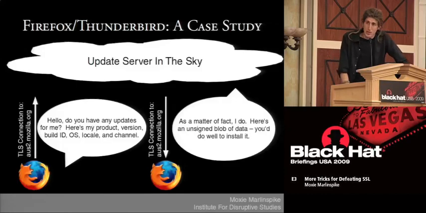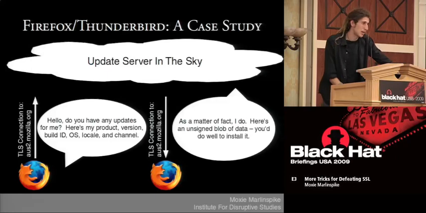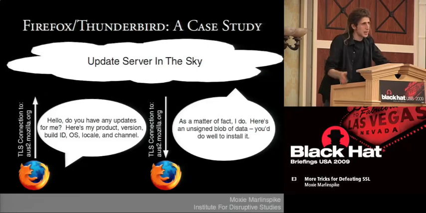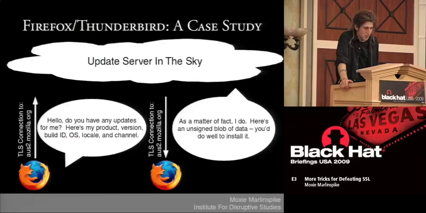The Automatic Update Service works like this. A client connects to the update server in the sky, aus2.mozilla.org, and it uses a TLS connection, an SSL connection. And it says, hello, I am this product. Do you have any updates for me? Here is my product, my version number, my build ID, my OS, my locale, all that stuff. So it would say, I'm Firefox version 3.0.12, build ID whatever, OS Linux, locale en-US, channel stable. And the update server in the sky responds, yes, as a matter of fact, I do. Here is a totally unsigned blob of data. Run it.